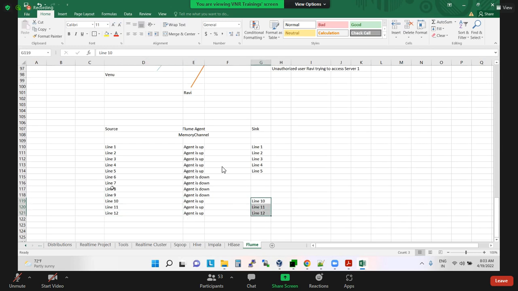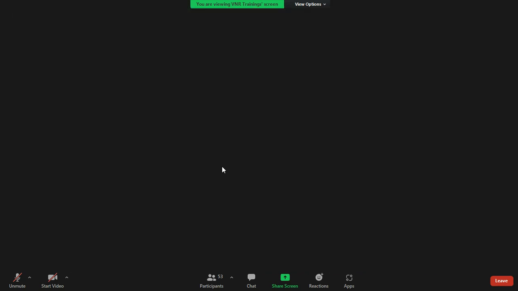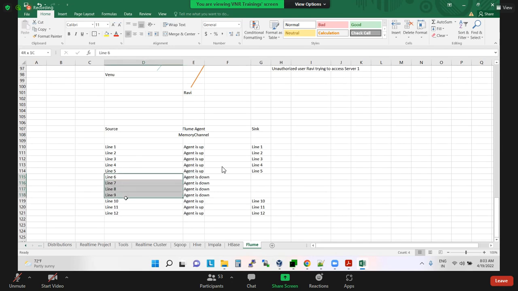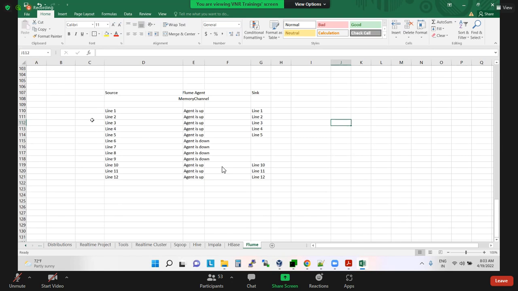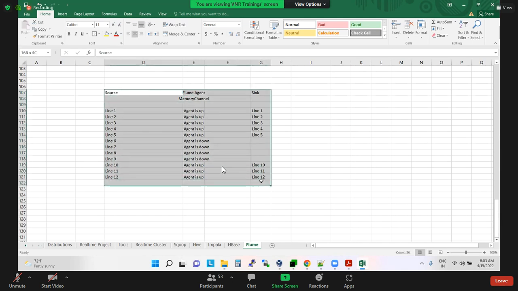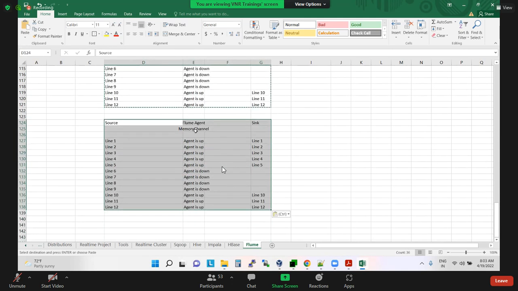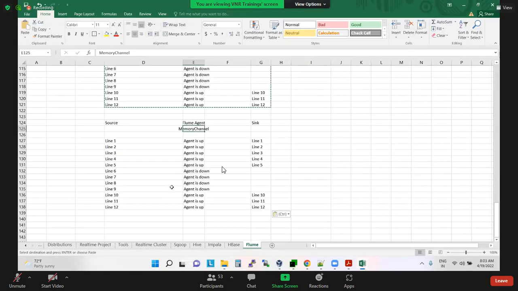Understood? So memory channels are very fast to transfer the data. But the only problem is that when the agent is down, whatever lines got printed in the log during that time will not be brought to HDFS. It means there may be some data loss. Understood? So this is the memory channel. Now we have the other channel, the file channel.